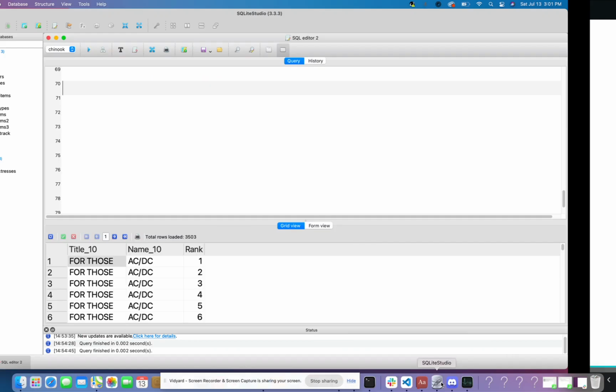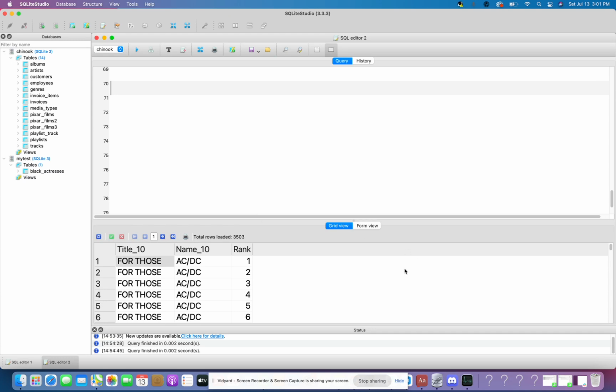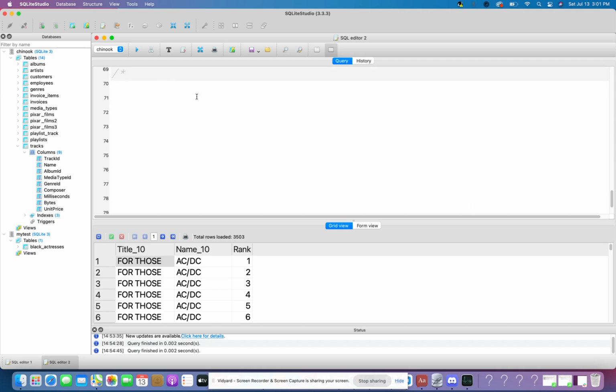So let's actually go into SQLite Studio. Here we have, and for that first question, which is going to be our milliseconds, let me just go ahead and put a nice little comment here: creating variable based on length of track.